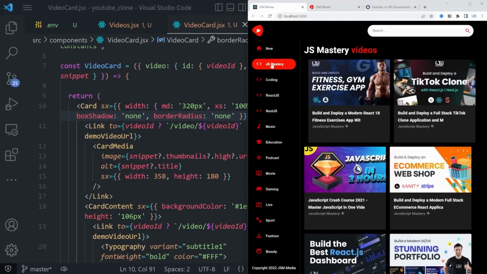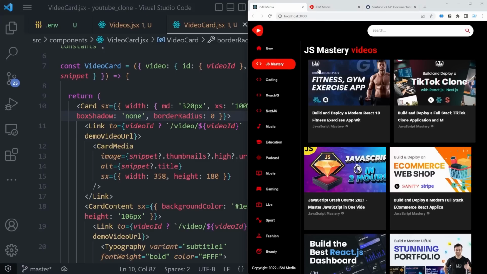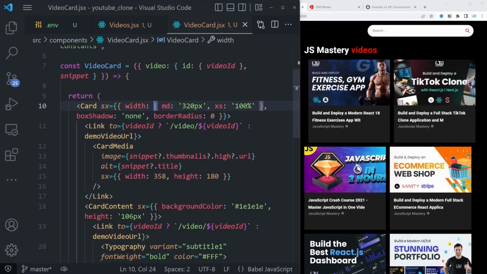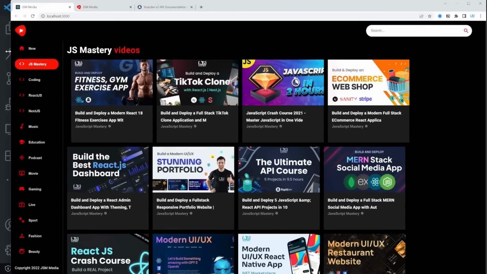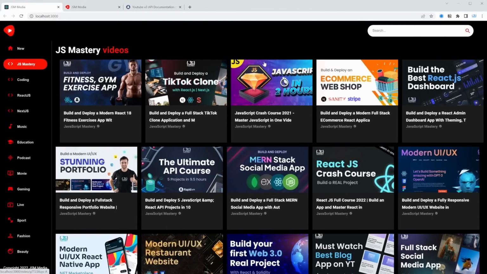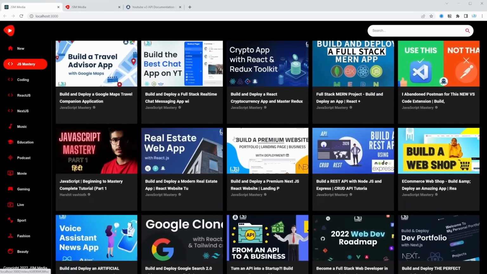There we go. So now we have these great looking cards. And it looks like the border radius remained a bit right here. So instead of none, let's change it to 0. There we go. So now we have a proper card right there. Now let's expand this and just enjoy a bit to see how great this is looking. As you can see, we have different cards right there, and our videos are rendering.